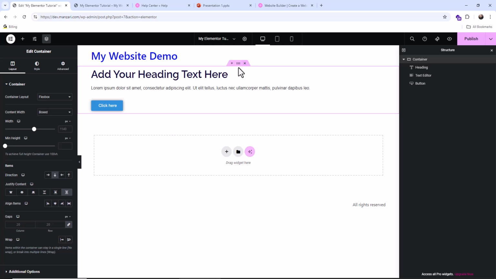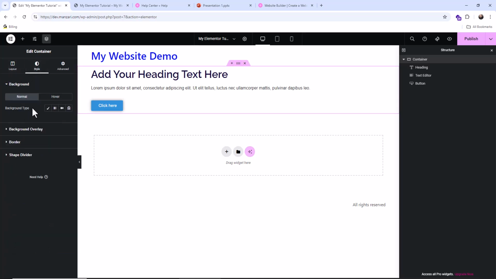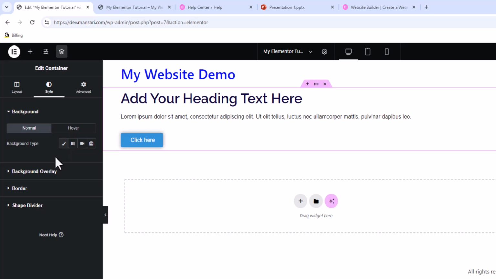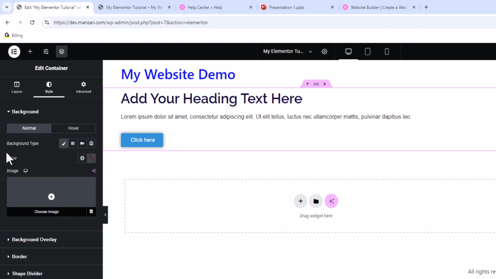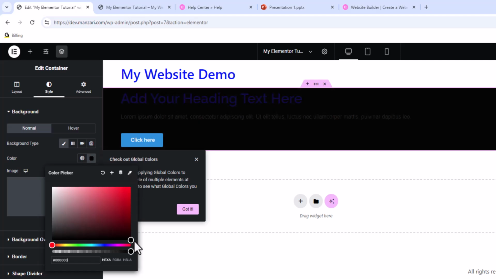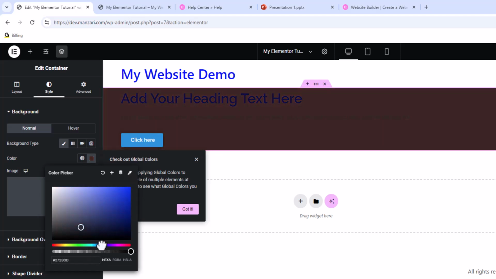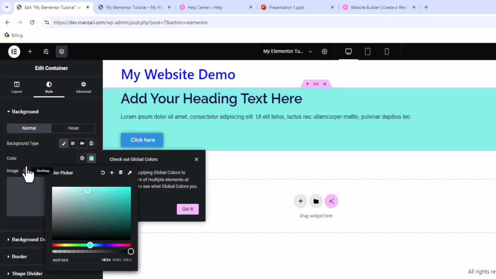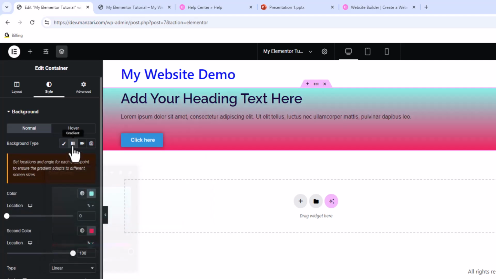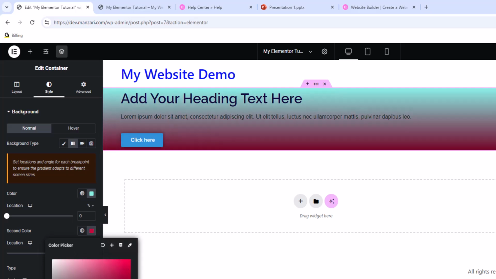So say if we want to give our container a background color, click on the square or the 6 dots here, go to style, and you see background type. The first one is classic. Click on that. Where it says color, pick your color, just like so, and then you can change your color right here. If you want to use a gradient, just click gradient, and then you can set up a gradient right here.